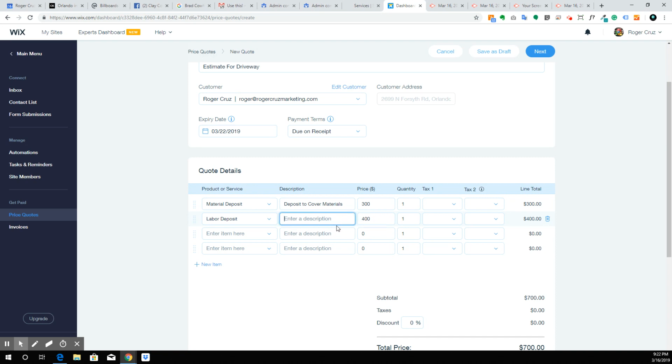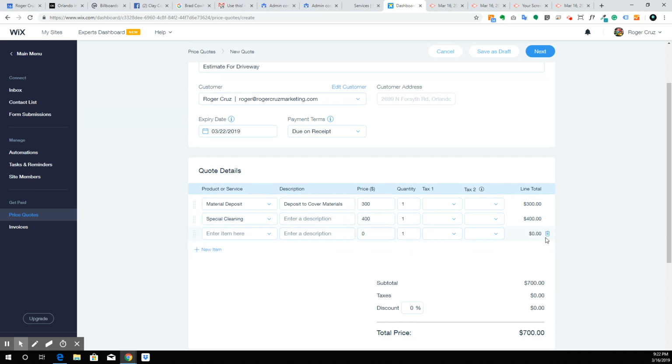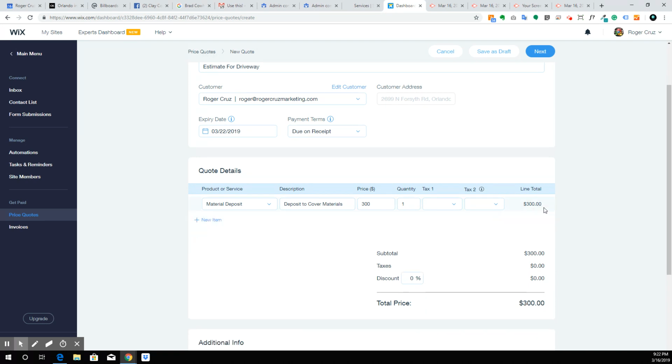You actually just fill in anything you want. So let me think of something that might make sense for you guys. A specialty, like special cleaning. You have to prep a surface, certain types of stone. If you don't do that often, you just type a description here, put a price, and boom. You just keep on going down. If you've got too many fields like we do here, it's extremely easy to get rid of them. You always need at least one.